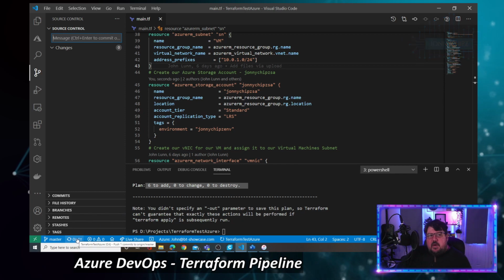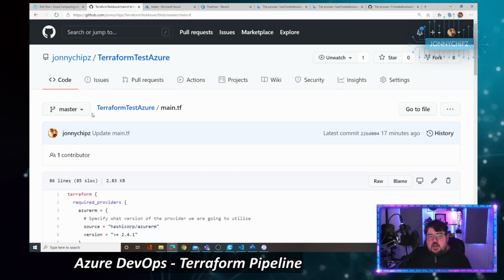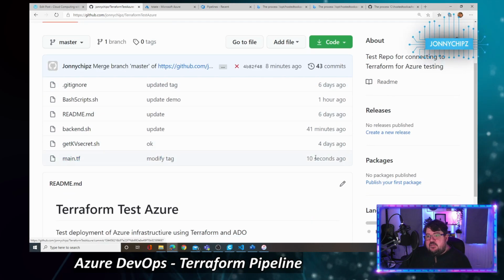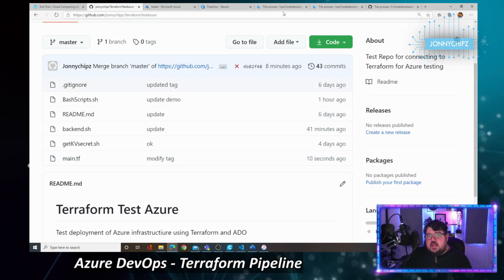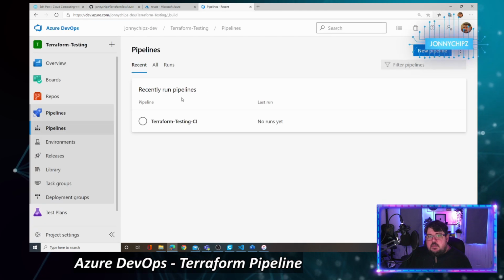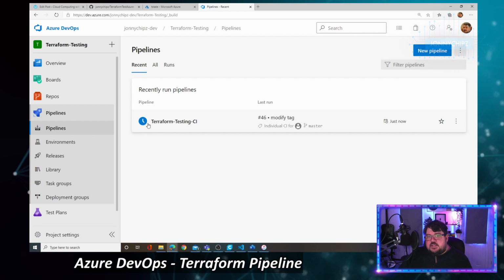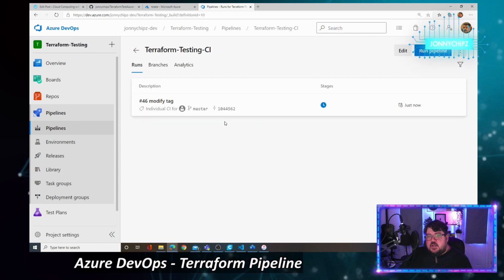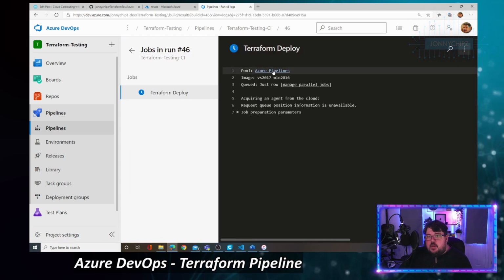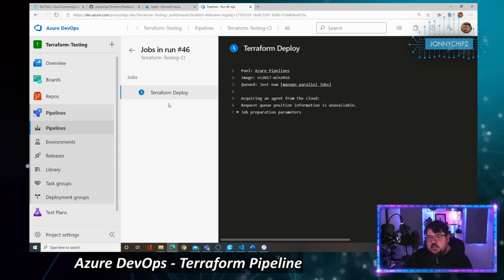Now, if I push that to our repo, which I'm doing now, I check our repo and see that my main.tf has just been updated, modify tag. So if I go to my pipeline and refresh that, hopefully, there we go. We can see that that's now kicked into a queued state. So we click on it and click through and go to Terraform deploy. We get this nice console view, and hopefully in a second, we should see our tasks pop up.